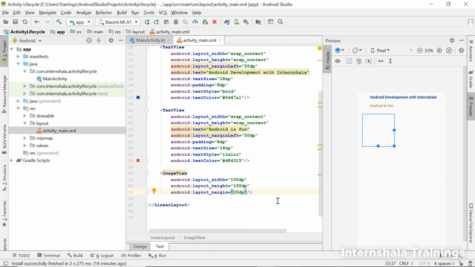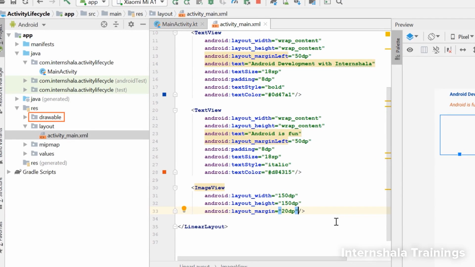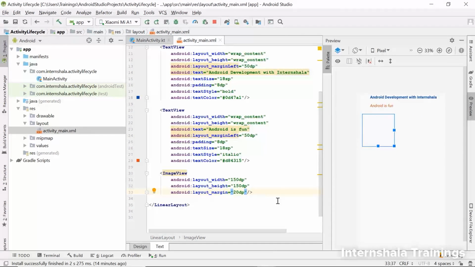Now we need to add the image that this view will show, right? Well, do you remember anything about adding images from the previous videos? Don't worry if you don't. While we were taking a tour of the Android Studio, we said that all images need to be placed inside the drawable file, and we will refer to these images in our code files.